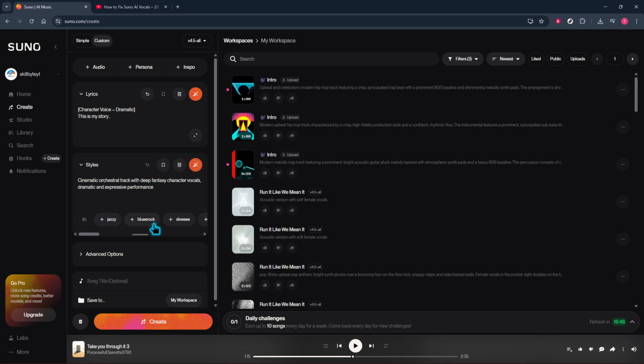Layer in emotion to make the voice feel alive. Directional words like mysterious, playful, dark, whimsical, epic, ancient tone, or dreamy guide pacing, phrasing, and timbre. Even a single emotional anchor can transform a flat read into a believable character.